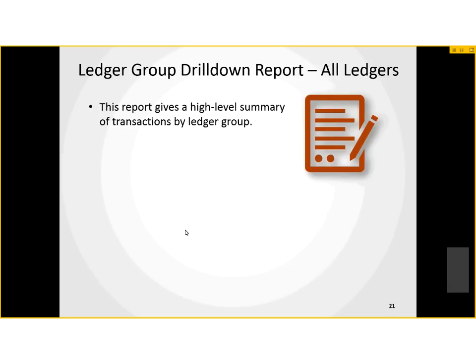So let's first talk about the Ledger Group Drilldown Report and what you're going to see here. This is a high-level summary of transactions by Ledger Group. So for example, I want to see how much money we have on S&A. S&A is a ledger group, okay?